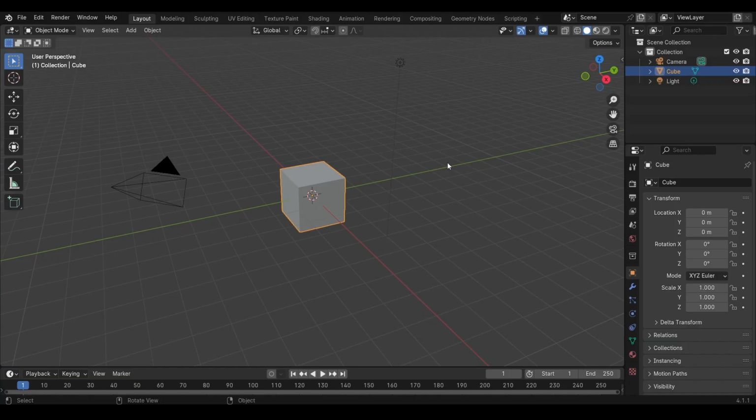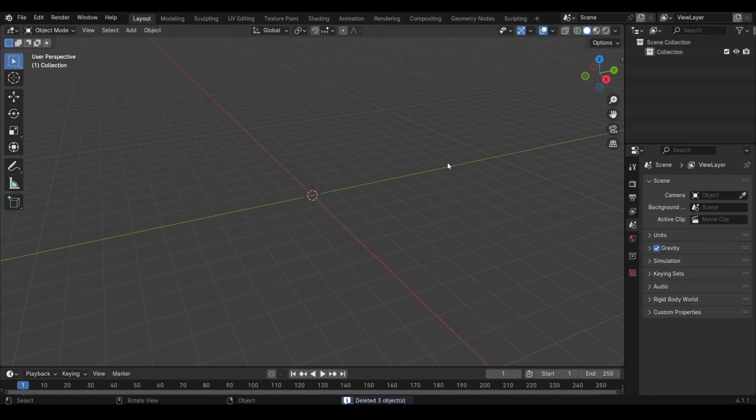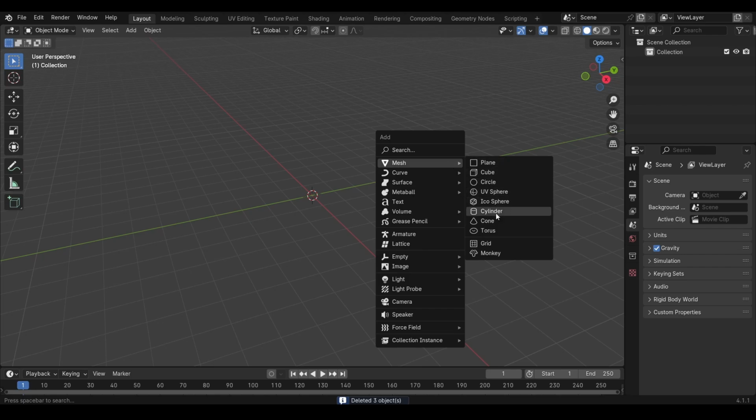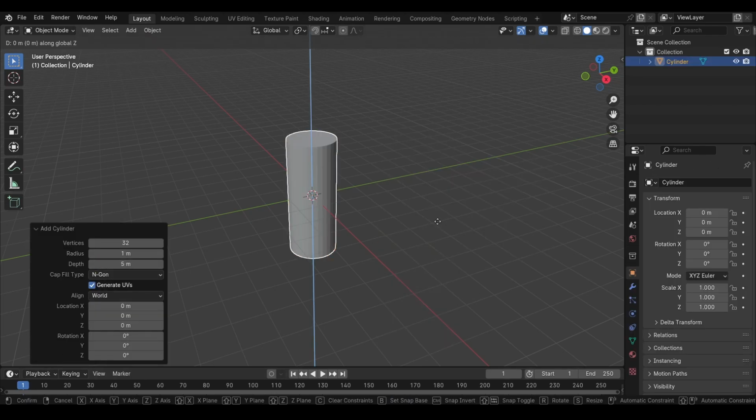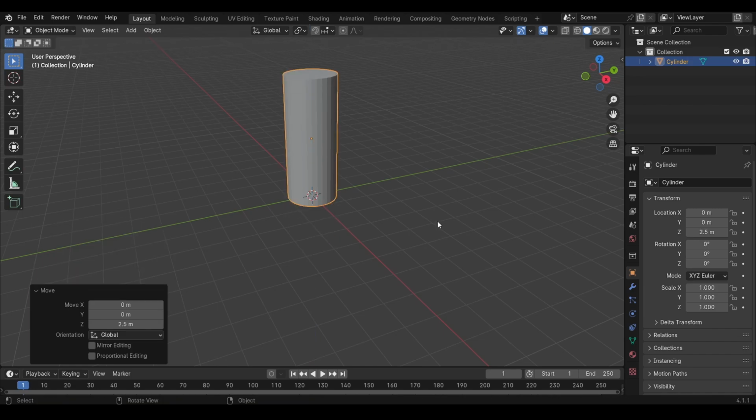Let's select all these default objects and hit delete, then press Shift A and add a cylinder. Go into the properties and set the depth to 5. Then move the cylinder above the grid by pressing G, Z and 2.5.